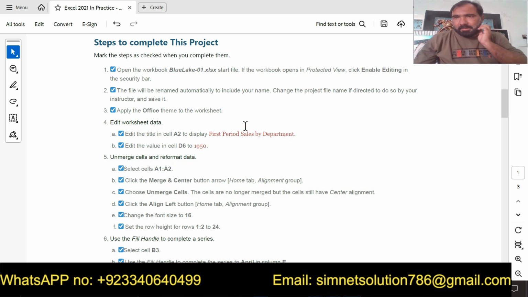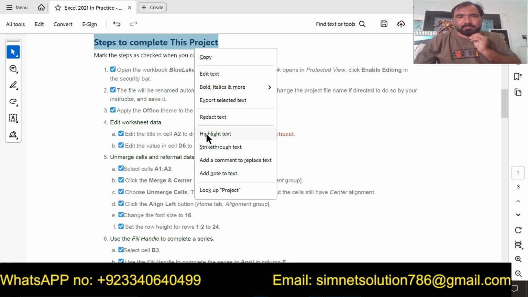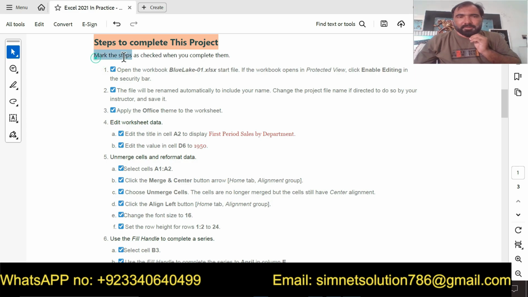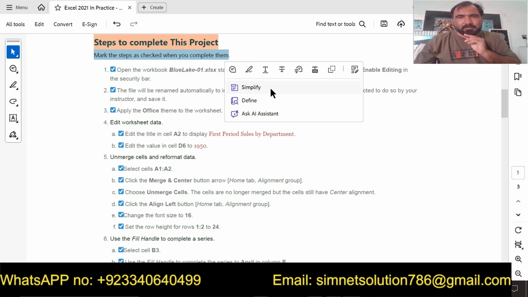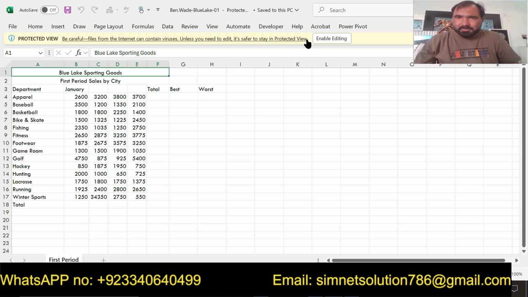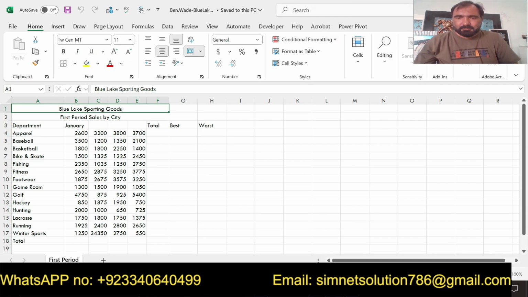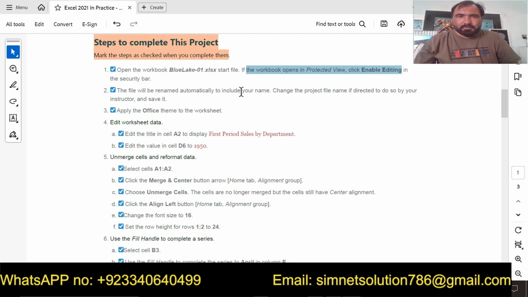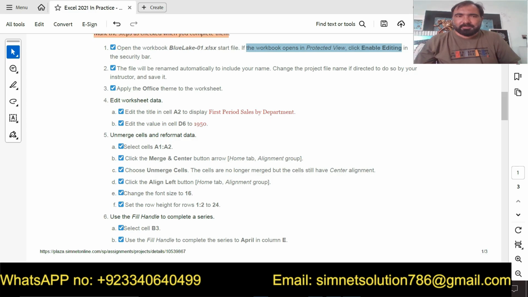Steps to complete this project. Then mark the steps as checked when you complete them. In the first question, we have to open the workbook, that we call the start file. If the workbook opens in protected view, then click Enable Editing. Our workbook is already open, so now we click on Enable Editing. So the first question is done. Now we are moving to the next question.